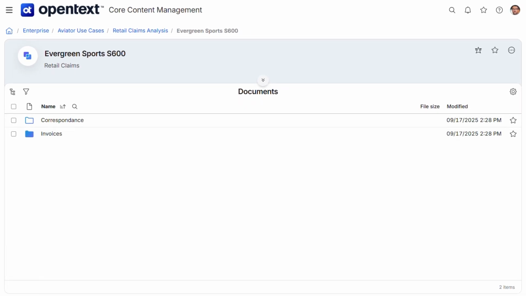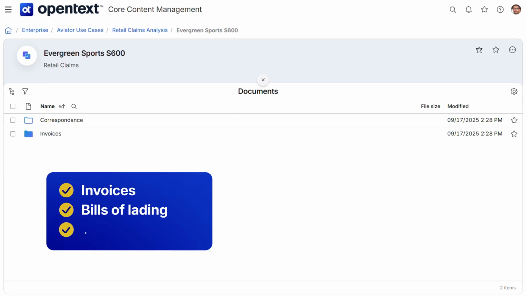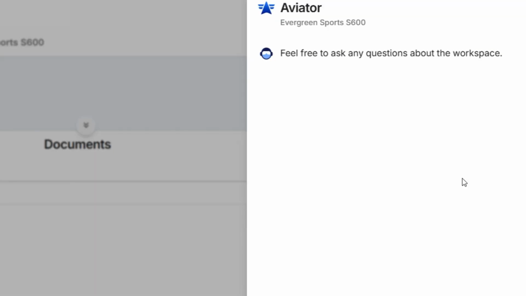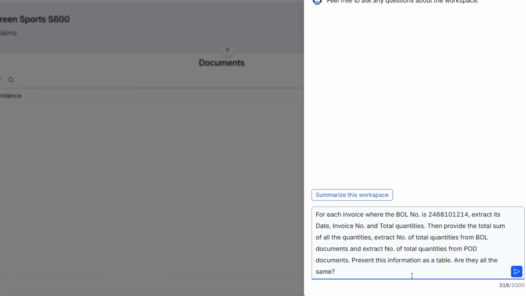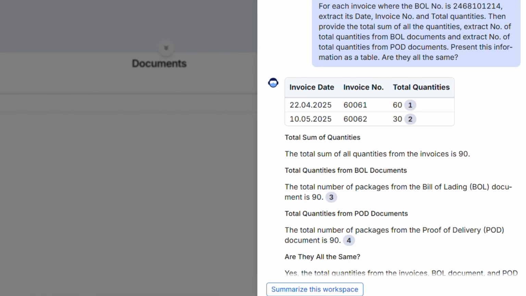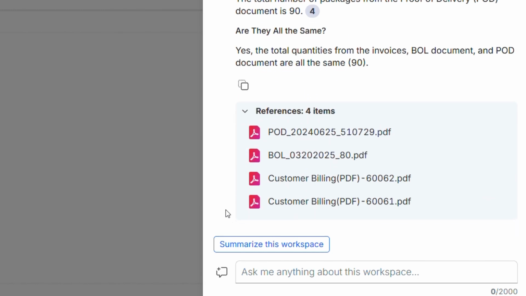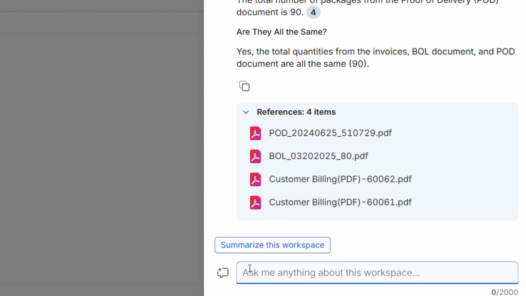In an OpenText Core Content Management business workspace, I've got access to their documents, like invoices, bills of lading, and proof of deliveries. To analyze the claim, I simply click on Content Aviator and ask it to compare what was invoiced, shipped, and received. AI immediately makes the comparison and shows me the results in an easy-to-read table, plus the reference docs, in case I want to double-check anything.